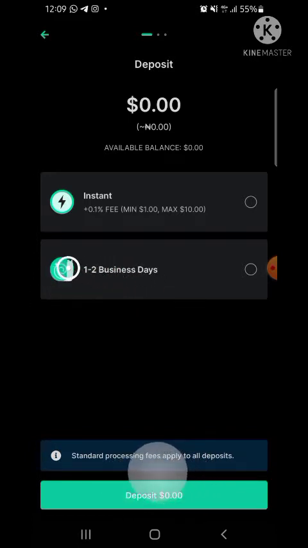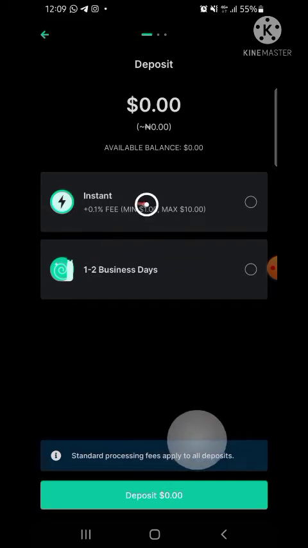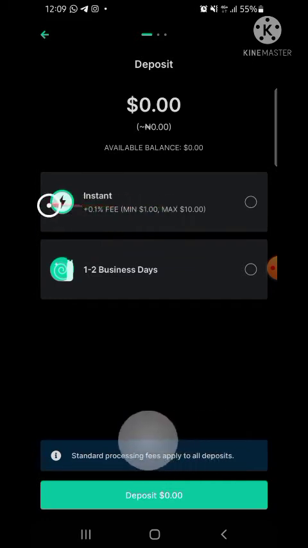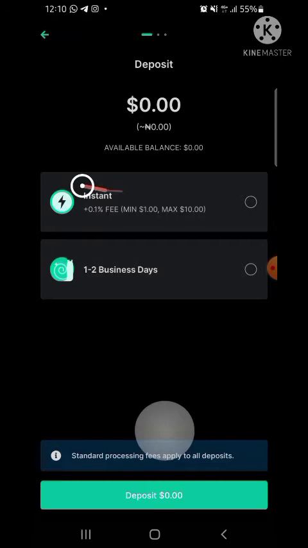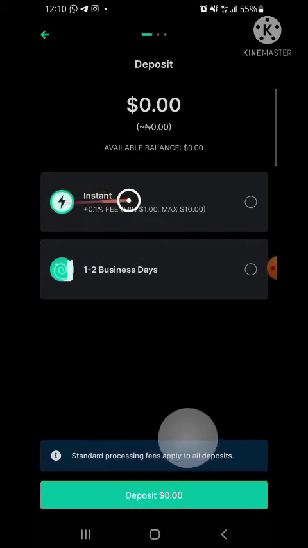But when you make your first deposit and you now want to deposit again, you would see this option, instant. By instant, once you make a deposit, it reflects immediately. That's why it is instant. It will reflect immediately, so you don't have to wait another 2 days when you deposit. You can just do that instantly.